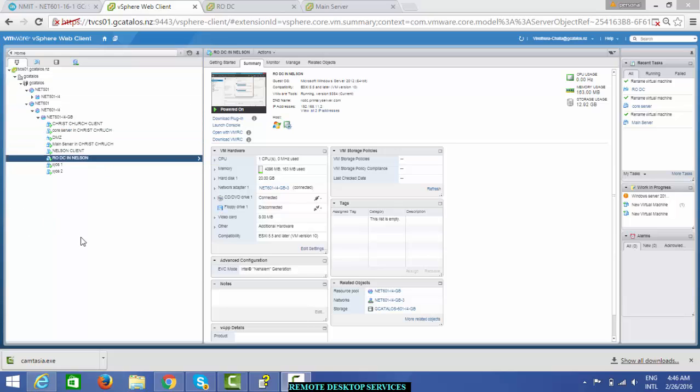What I want to teach you today is this: if a higher authority officer visits the Nelson campus and wants access to the Christchurch main server for an emergency action, since he is not physically in Christchurch, he can't log in directly to the main server. He is in Nelson at the RODC physical location and wants to access the main server in Christchurch. This can be done by a feature known as remote desktop services.